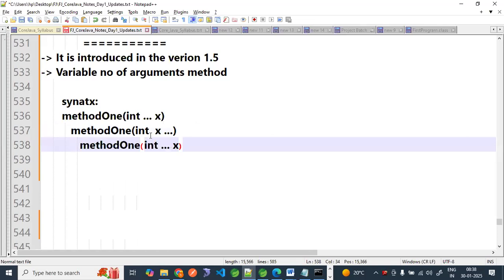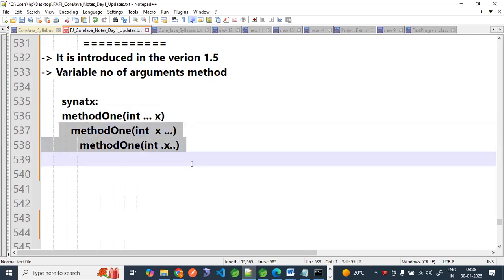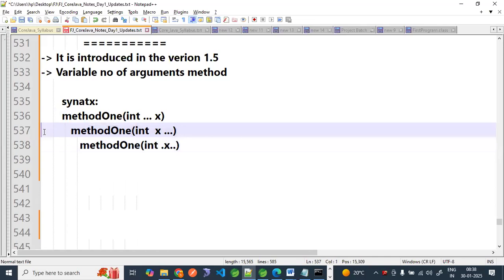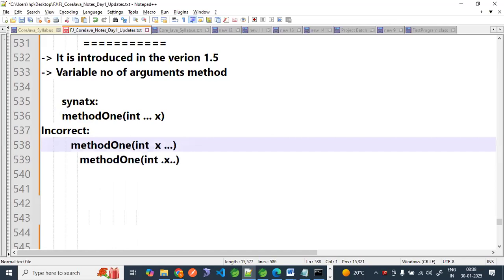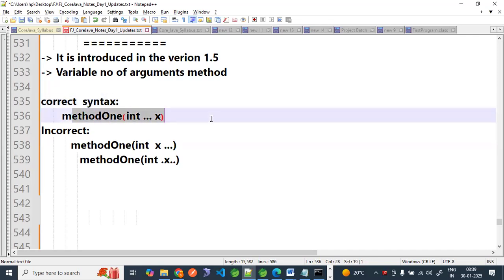Let me paste here. Let me remove one of the dots. This is also incorrect. So the only valid syntax is this. Never do this. Incorrect. Incorrect syntax. This is the correct syntax. This we will use in our example.